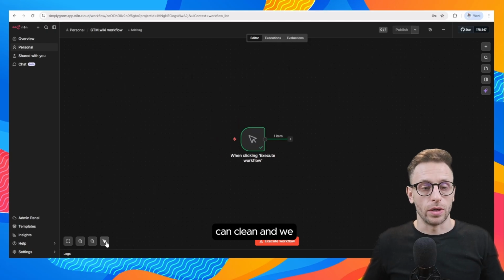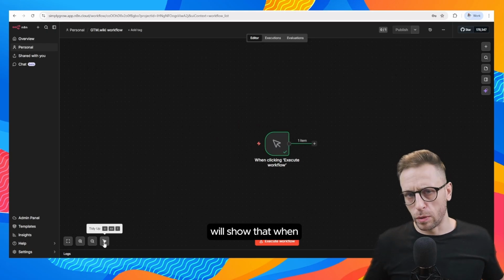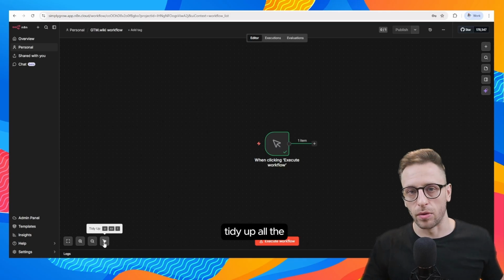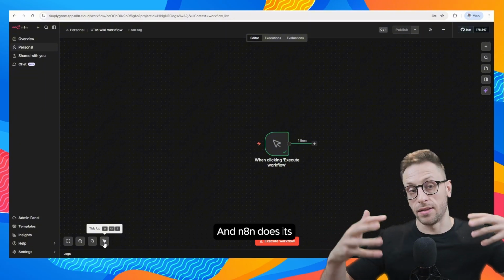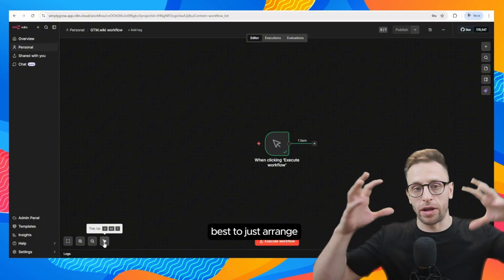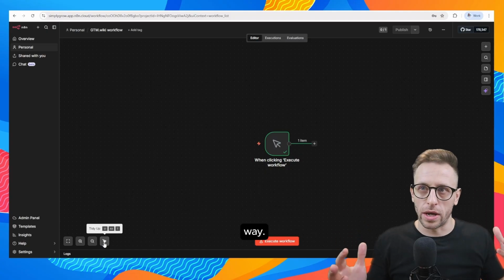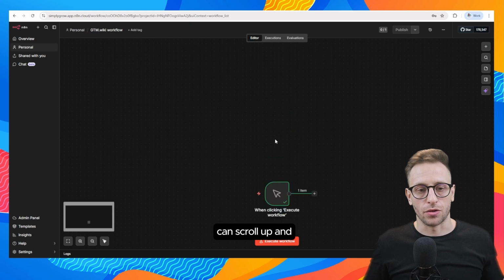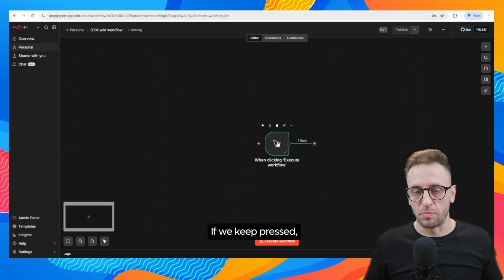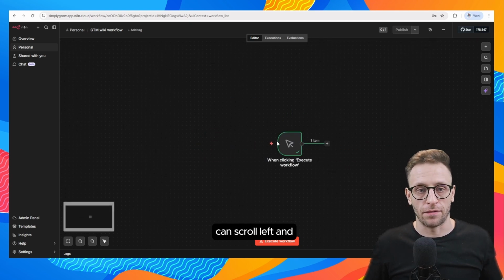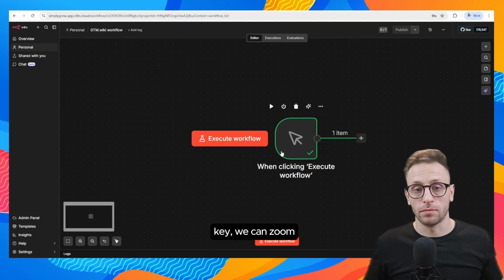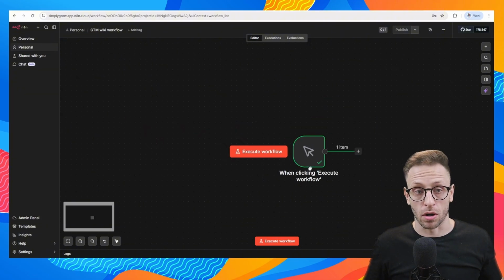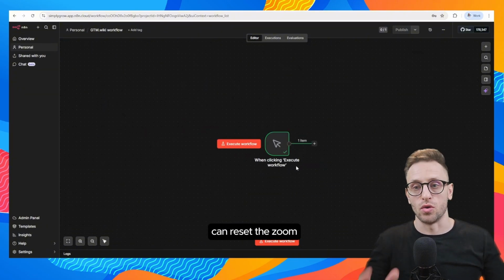Also, when it comes to using the canvas, we can zoom in, we can zoom out, we can clean up, and we will show that when we have more complex workflows. This is to tidy up all the connections and connecting lines, and n8n does its best to arrange that in the most meaningful way. Honestly, I'm not a big fan of this option. We can scroll up and down. If we keep shift pressed, then we can scroll left and right. And with the control key, we can zoom in and out, and we see this panel here that shows us where we actually are, and then we can reset the zoom here.